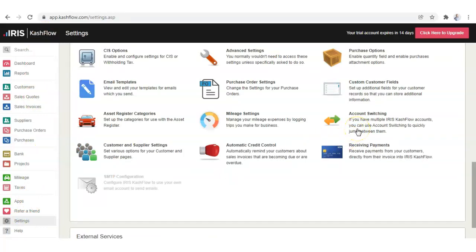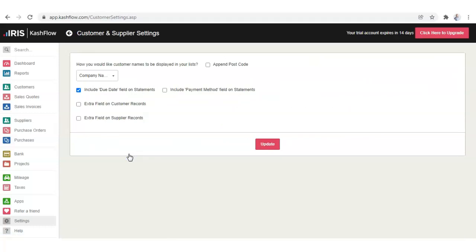If you're switching between KashFlow accounts, you can simply select account switching. Customer supplier settings refer to your contacts. If you need any extra field in your customer records, you can simply create, for example, Skype, or perhaps an extra field for attention of, for example, an update.